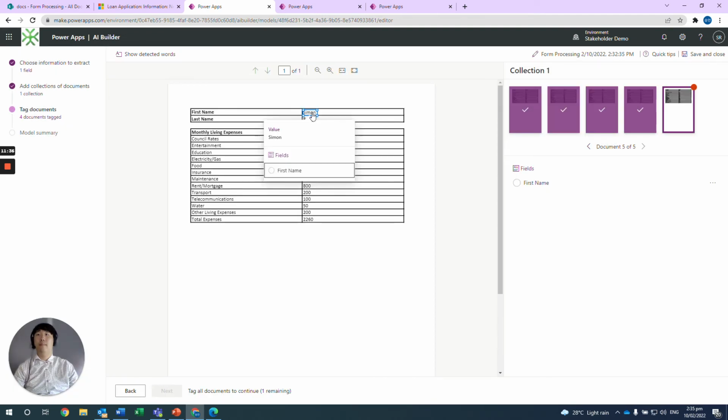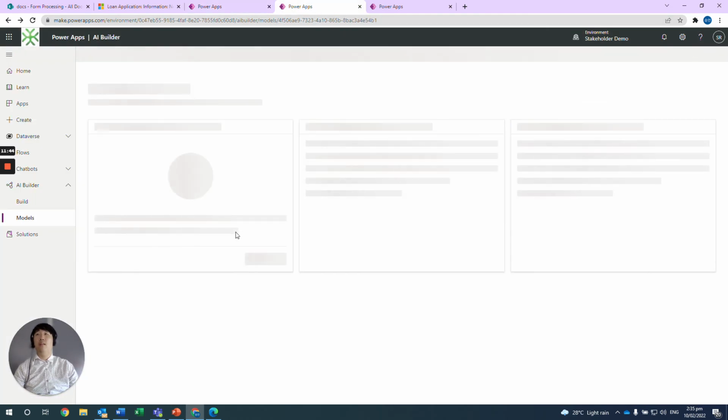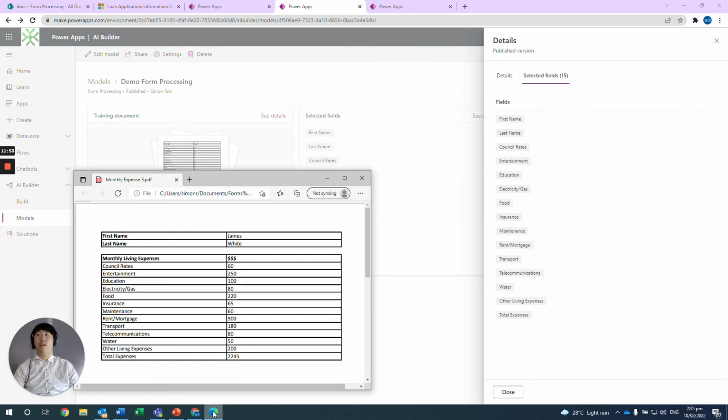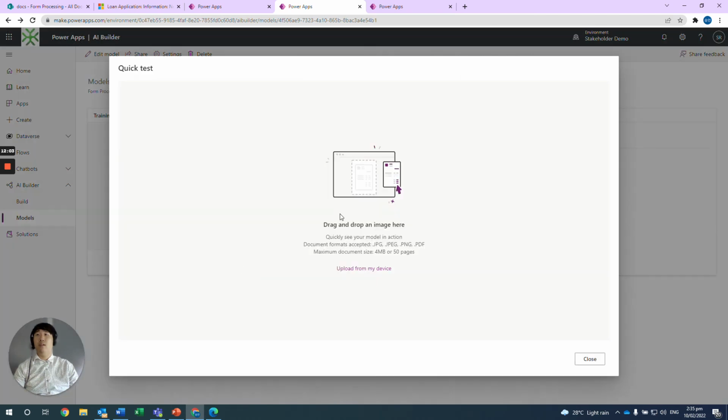And then last one, and then go next. Then all you need to do is train your model, and then it would just look like the one I've already created. I've got all these different fields that are copied pretty much exactly from the form I have, with the first name, last name, and all the type of expenses. And then from then you can do a quick test with the document you have.